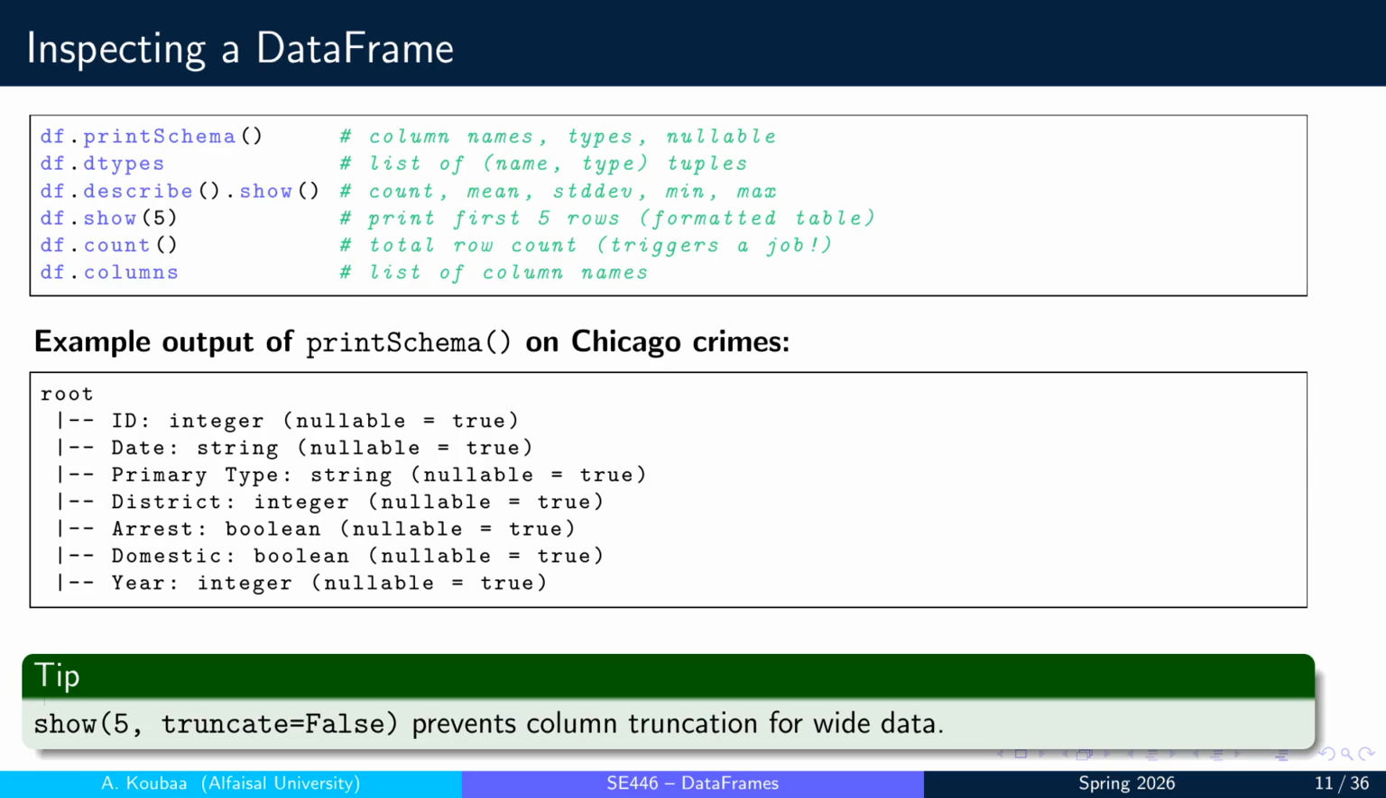The first command we typically use for this is printSchema. As you can see in the example for the Chicago crimes data, this method provides a clear tree-like view of our schema. It shows each column's name, its inferred data type, such as integer for the ID, string for the date, or double for latitude, and whether null values are allowed. This is our primary way to check the structure.